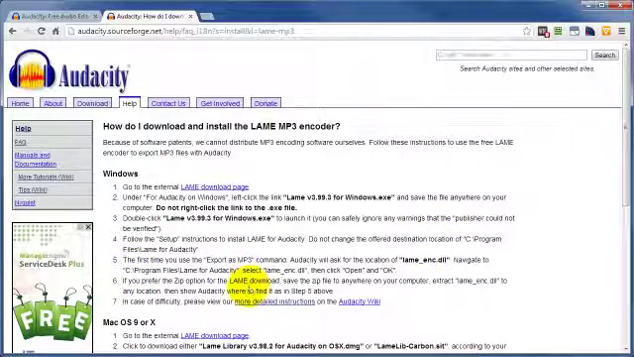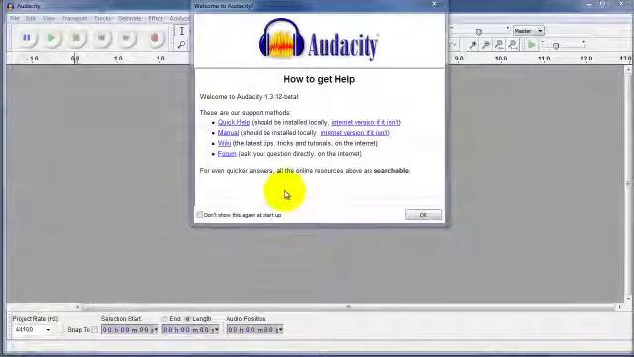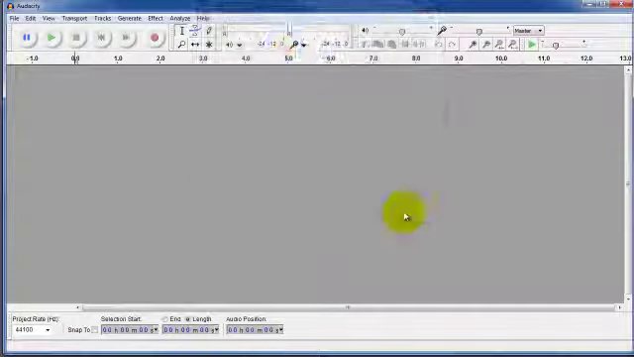So now that we've got it installed, we've got the lame encoder installed, and once you open up the software, you also have on this opening box the forum link and the wiki link. And if you don't want this to be popping up, you can just click that box there. So I'll go ahead and click on OK to get this out of the way.